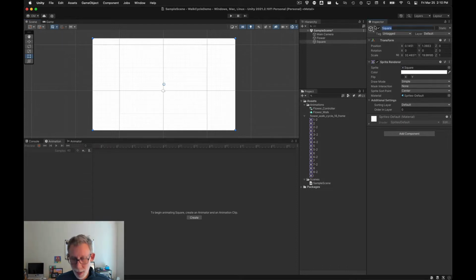I'm going to rename it background, and I'm going to set its order in layer to be negative something so that it drops behind. Unity uses a left-handed coordinate system for its world, meaning as you increase on the z axis, it gets further away from you.